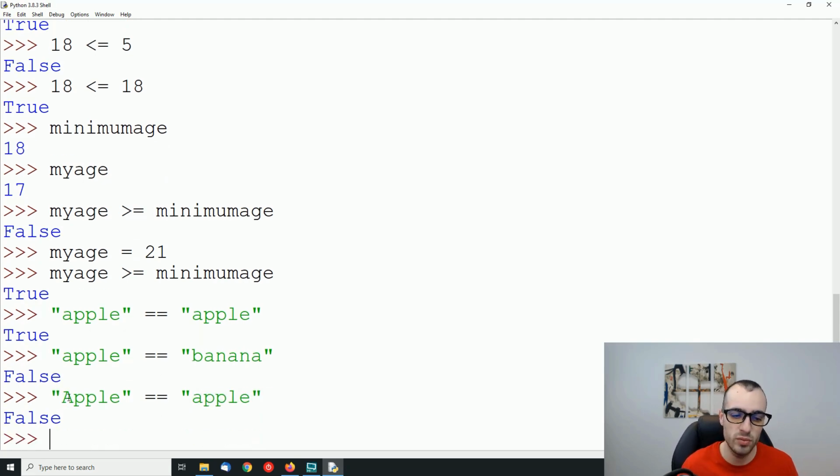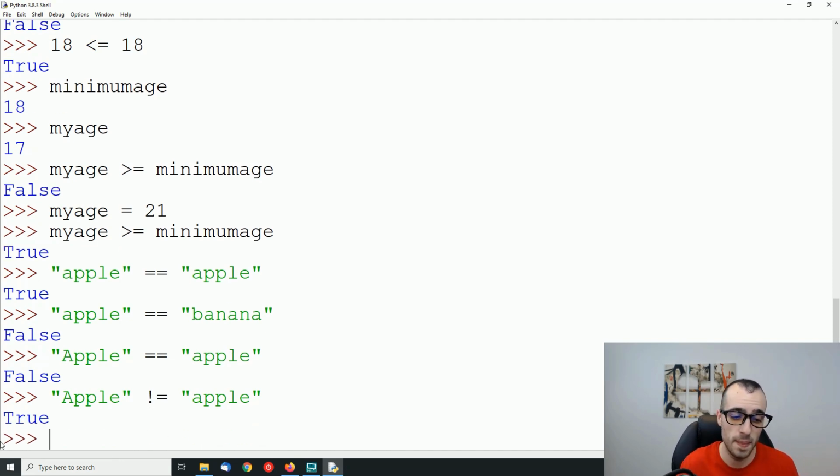False, because when we compare strings, it doesn't check only if the letters are the same, but also if you change any letter, putting uppercase or lowercase, they are different. So in this case, the condition is not satisfied. So this apple is not equal with this apple. For the same values, if we say apple is different than apple, this is true. And we will see in the next chapter how to use this operator to make some decision with Python.